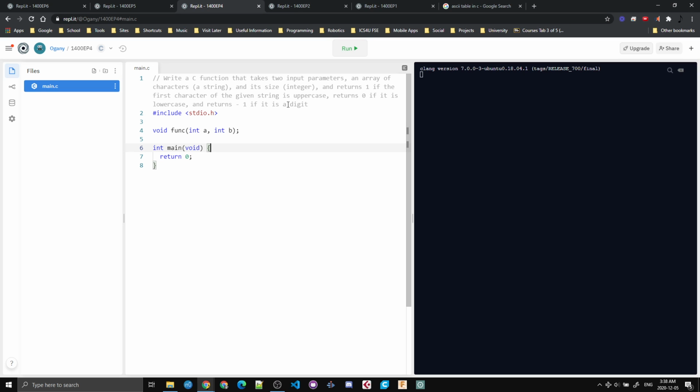Next problem we have: write a C function that takes two input parameters, an array of characters, or a string, because a string in C is an array of characters, and its size as an integer. It's going to return 1 if the first character of the given string is uppercase, return 0 if it is lowercase, and return -1 if it's a digit. So this is a mean question to ask on exams. Why? Because you need the ASCII table, which we're going to go over later.